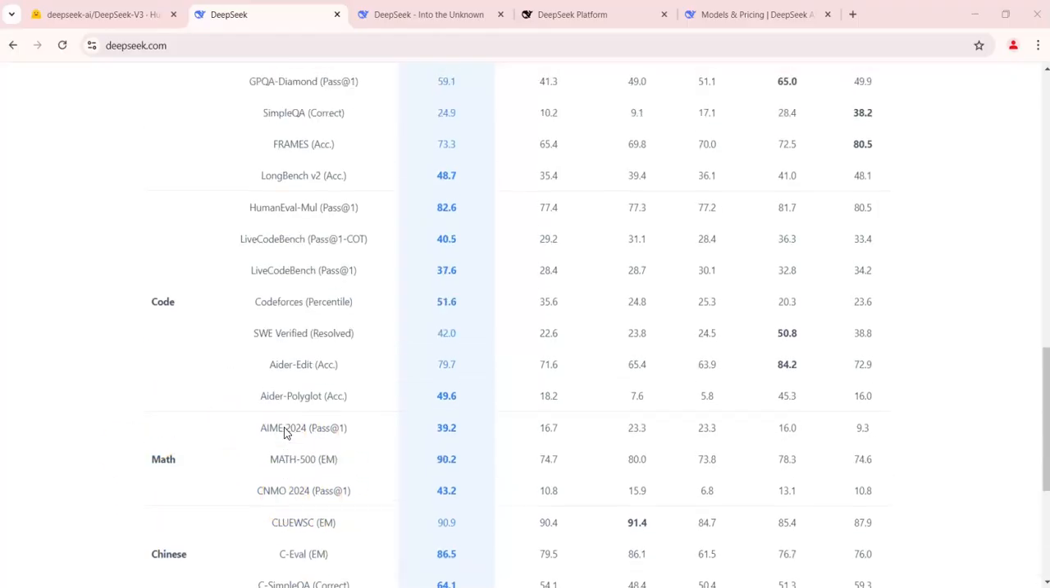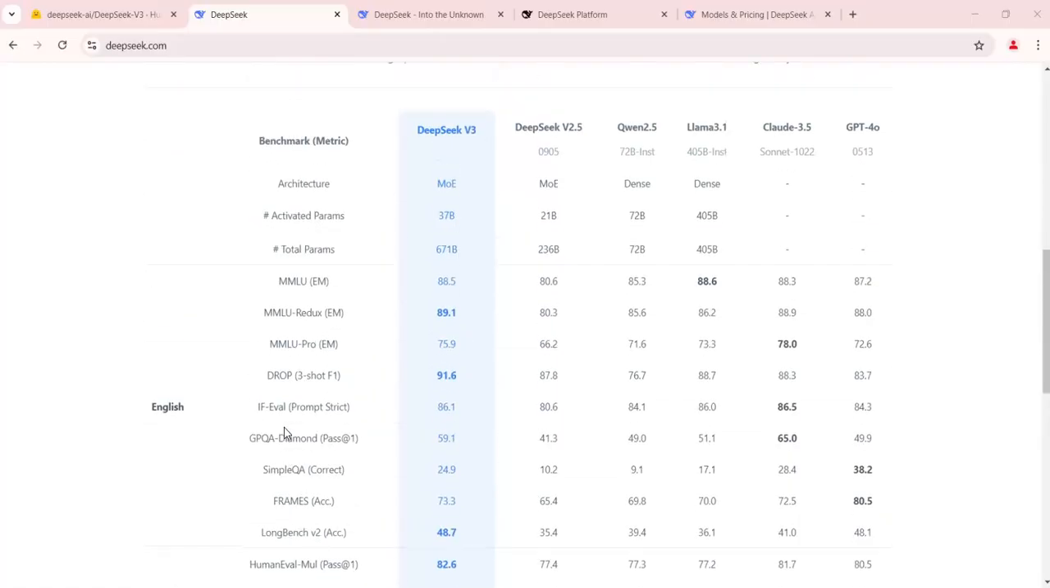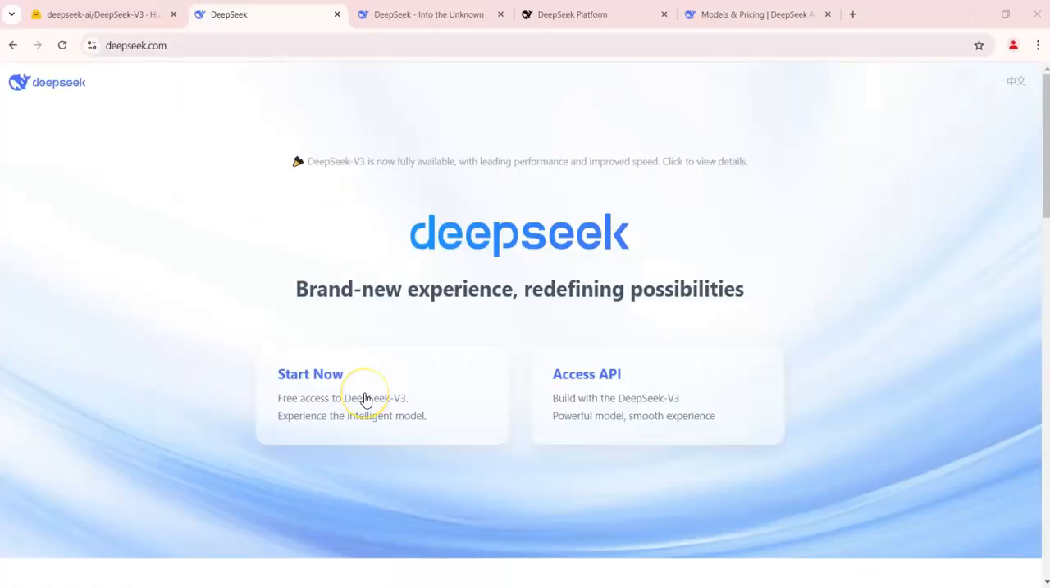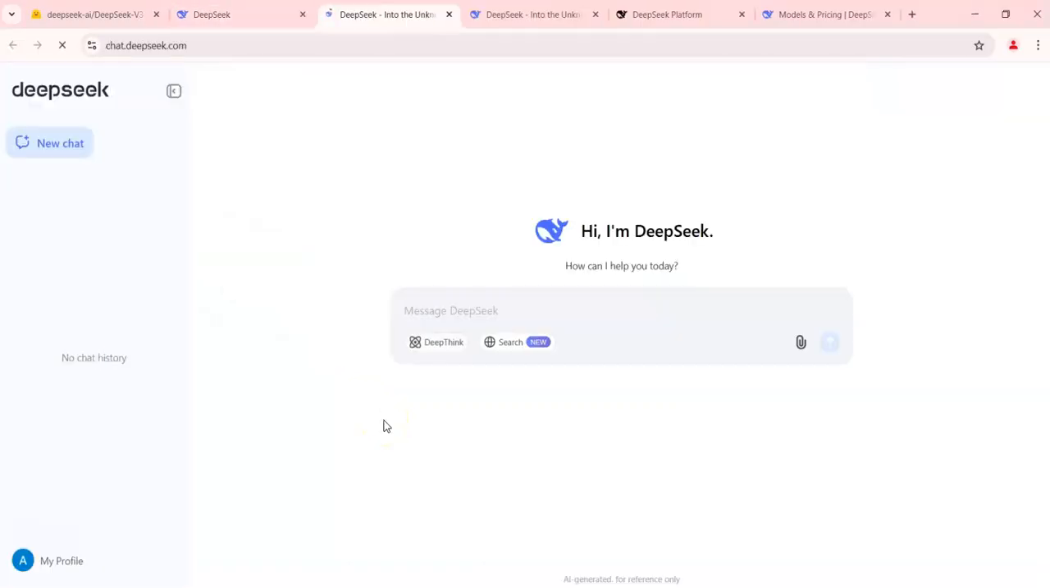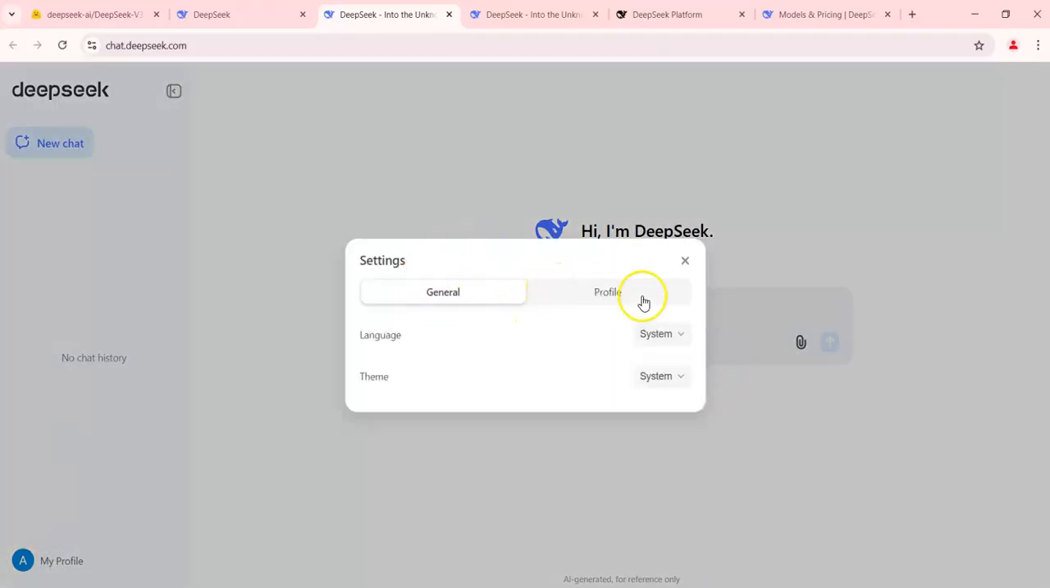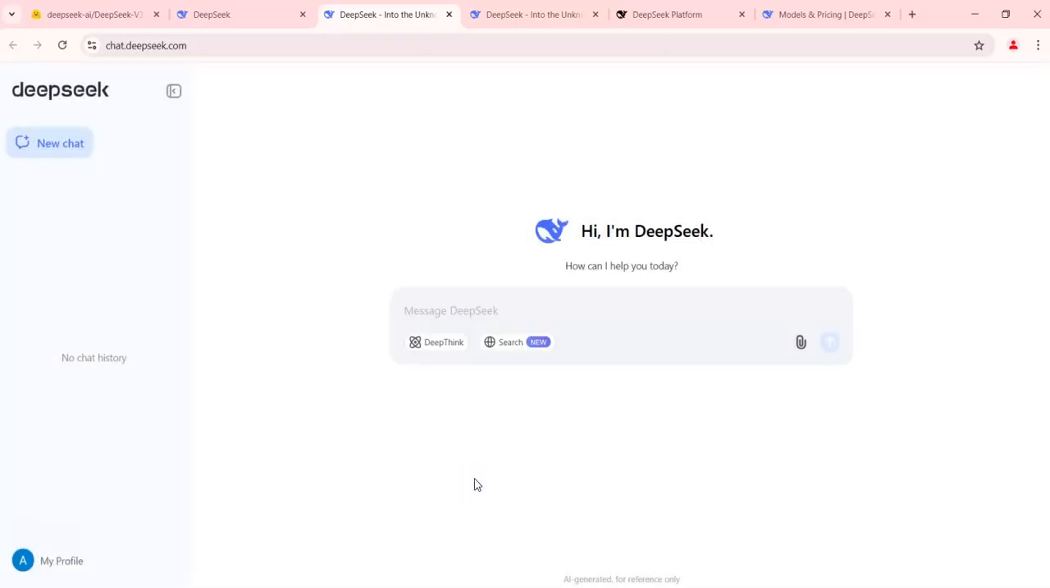We will go now to explore how we can use DeepSeek. We will click here. You need to sign up before you reach this point. Here we have the settings. It's about profile, so your own profile, and general, so you can choose which language you like, English or Chinese or the system. For the theme, you can have light, dark, and system, and this is the profile setting.